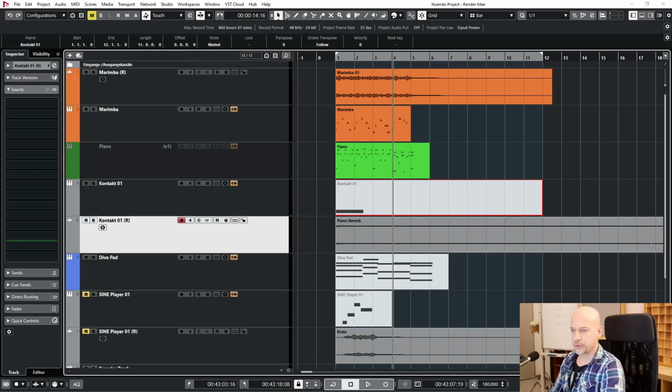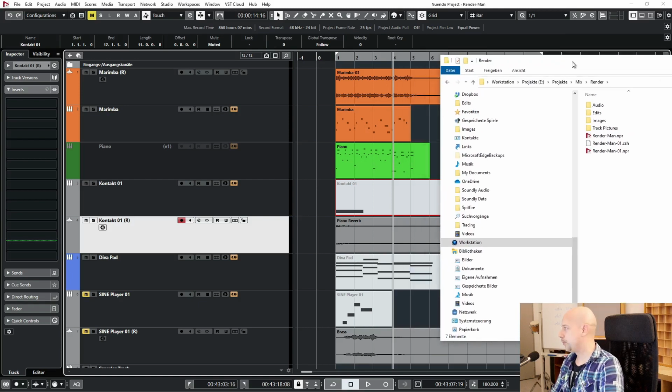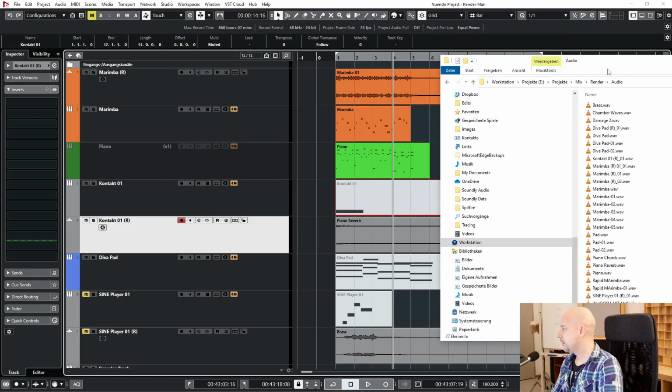I want to go to my project folder. Let's go to, where is it? So here's my project folder. And we've got the piano reverb.